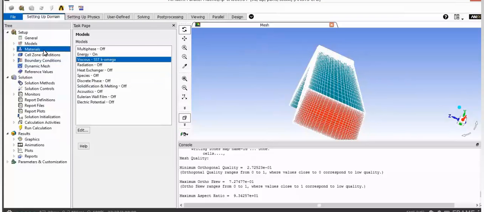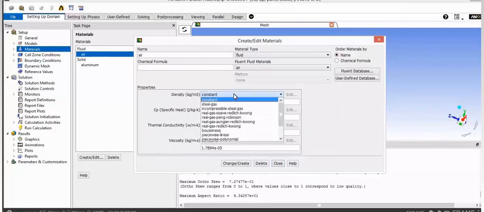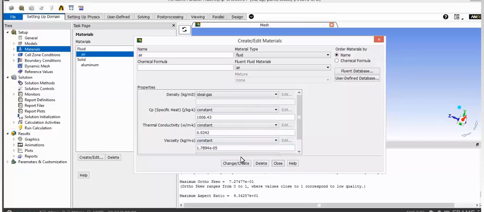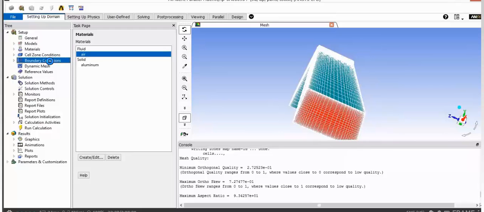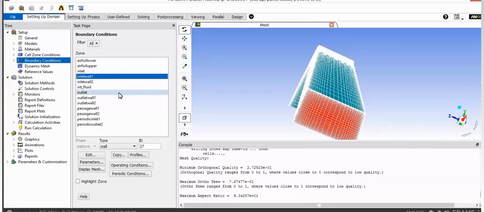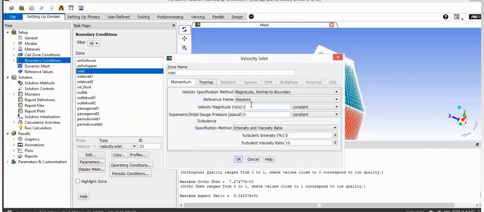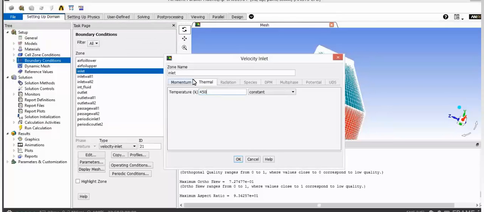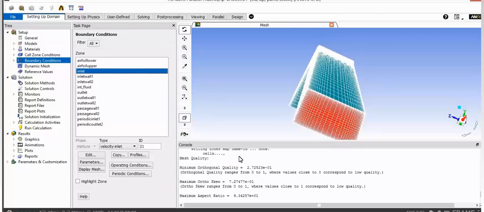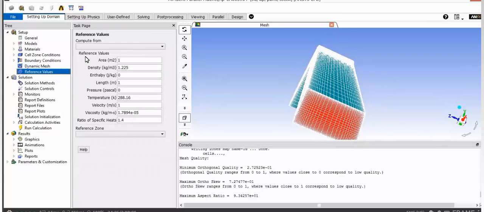Next, click on Materials and define air density using the ideal gas law for compressible flow. Click on Change/Create in order to save your modifications. As you can see, the boundary conditions are already defined here, therefore we only need to specify the inlet velocity, which is 105 meters per second, and the turbulence intensity, which is 3%. Inlet temperature is 450 Kelvin. Reference values are computed from the inlet.